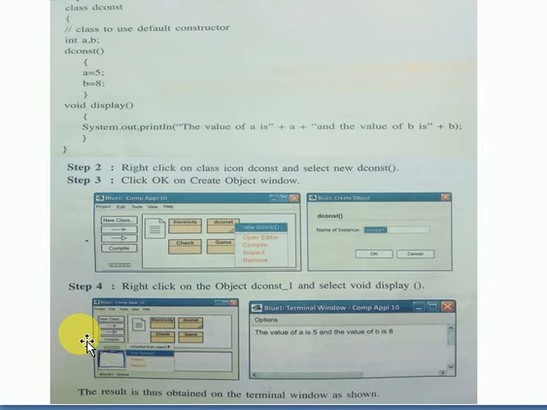Previously we used to have one function to initialize the data members, but now if you use the constructor concept, you don't have to call it explicitly. It will be called automatically when the object is created. So that is the speciality of the constructor. I will summarize the concept of constructor. First point is that the constructor has the same name as the class name.